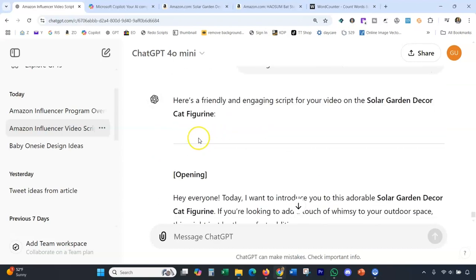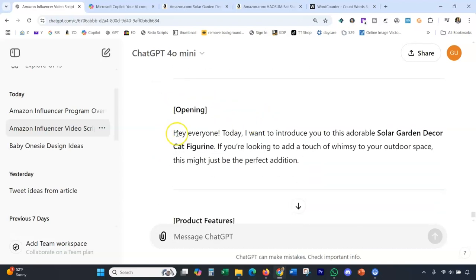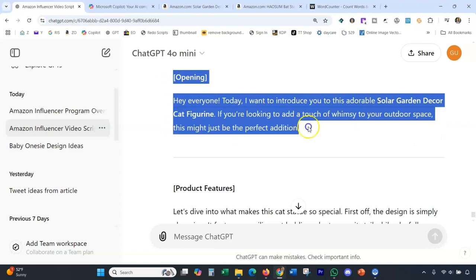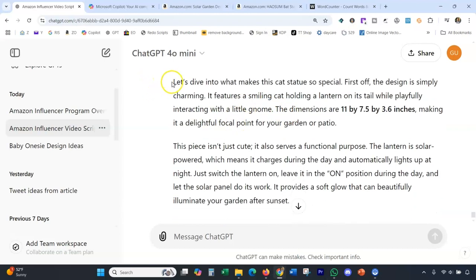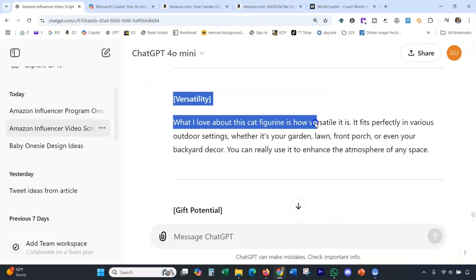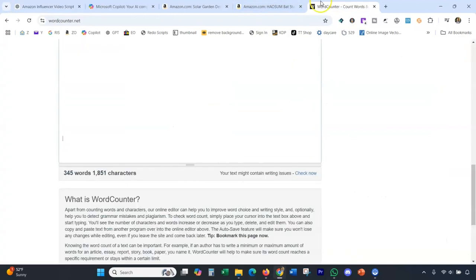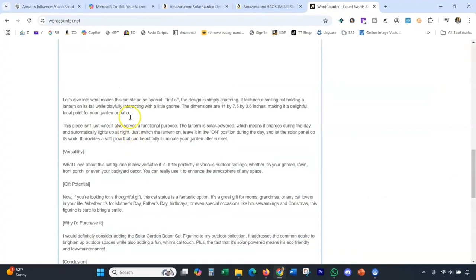So here we go. Let's scroll up. Here's a friendly and engaging script for that. I always skip the opening here. For this specific prompt, it always says, "Hey everyone, today." You don't need that, right? Dive right into the product, get right to the point. So we're going to take everything below that, and then we'll take it into Word Counter here, and I'll show you how I edit it. Let's just read it aloud, and I'll edit it for you. I'll take you through my exact process, and then we'll do one more to show you as another example.